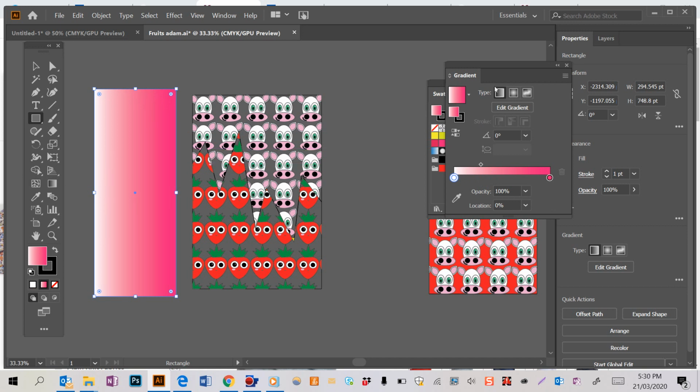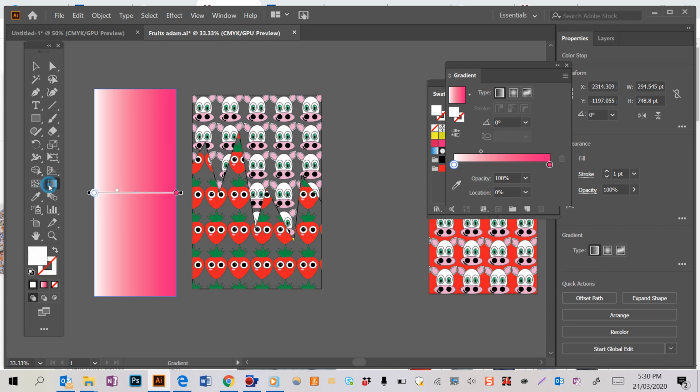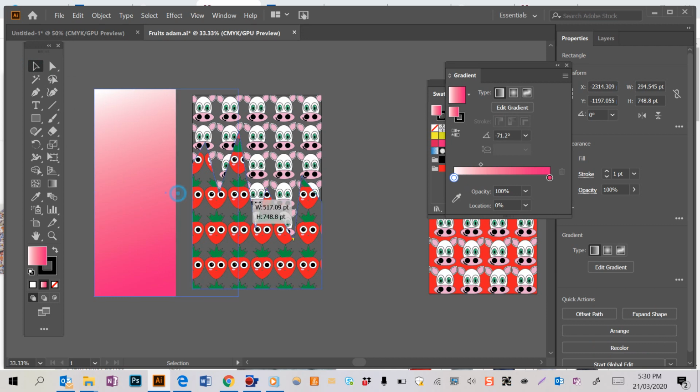And it's going side to side, which is linear. You can go radial, but you can also change with the gradient tool in your toolbar. You can change the angle. So that's going across. You could have a short line. It's very short. Short line for a harder gradient, or a long line for a softer gradient. And you can decide.